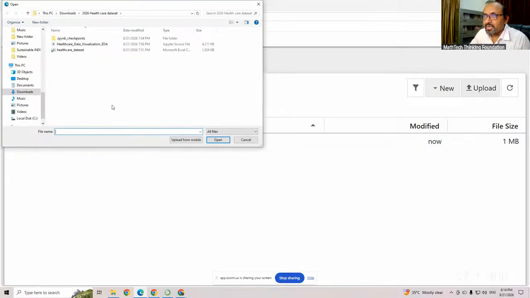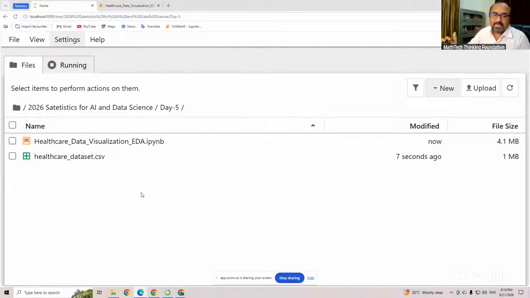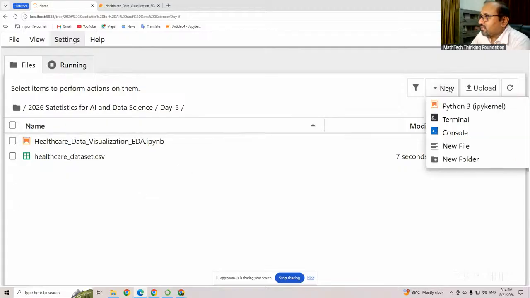Again, I click on it and select this file. You can select all the files together, and all the files will be there in this folder which you have created. So I hope all the participants have created the directory and put the file in that particular folder. Got it? Now what you will do, you will open this new file, Python 3. Just click on it.